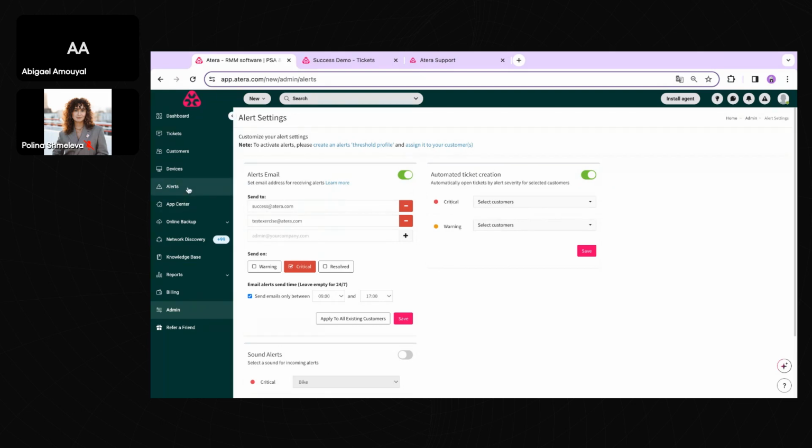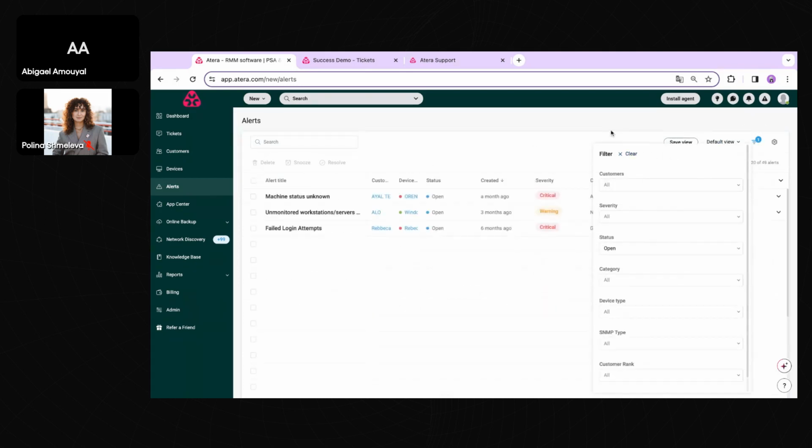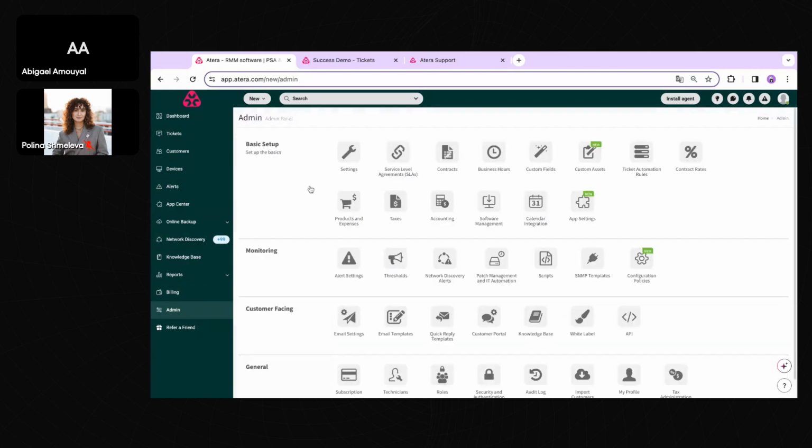And then if you go here on alerts, you'll see all of the alerts that you have received. I believe there's a filter applied, so let me just remove that. And then you can see here there's a number. I can actually go directly to this ticket if I want to, or I can just create a ticket from the alert. This just allows you to make sure that nothing falls through the cracks. Any critical alerts, you're dealing with it and making sure that you're attending to that issue. So this is a third way to create tickets from within Atera.